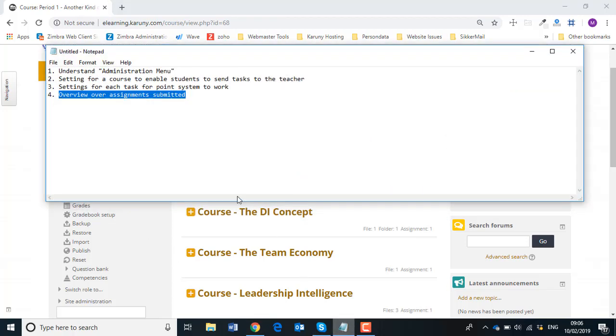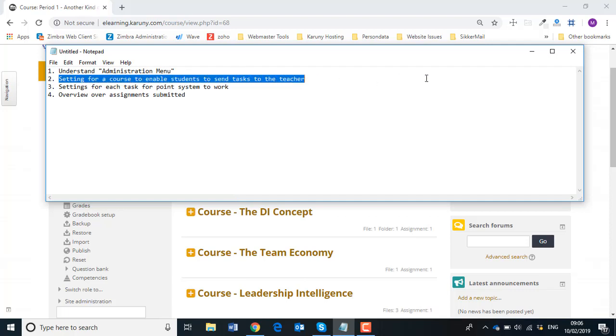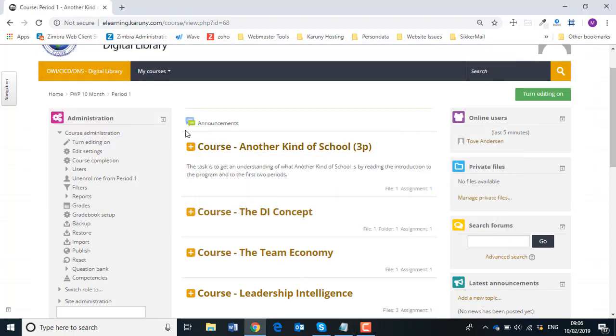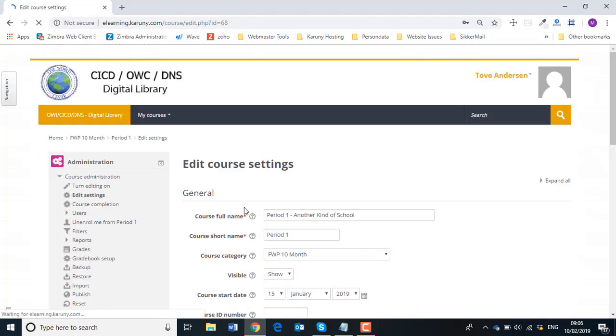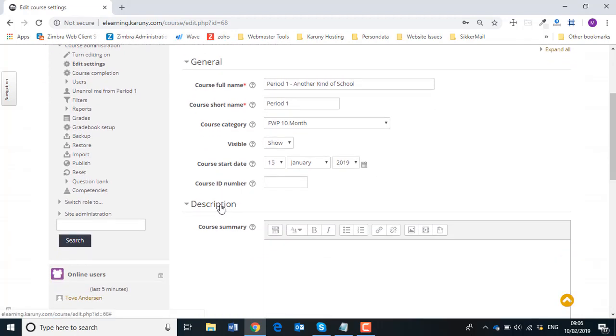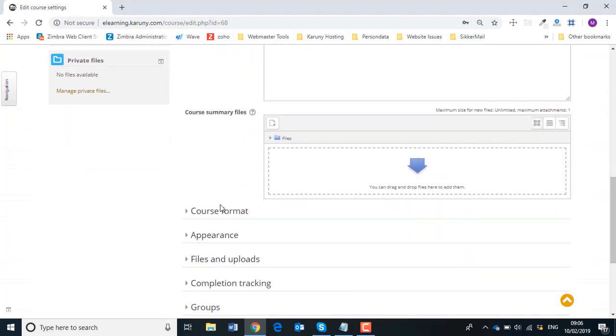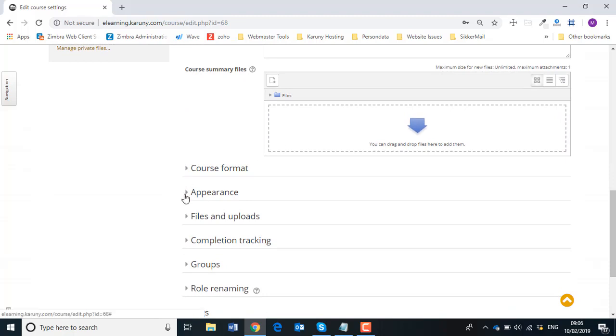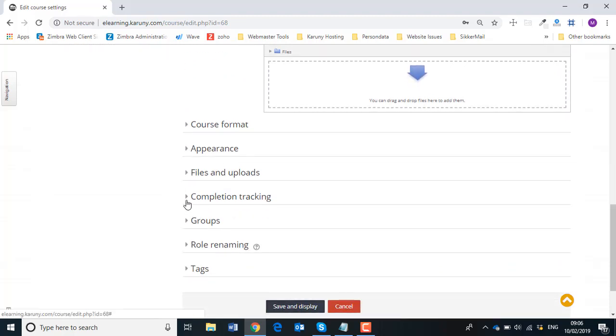Okay, so first of all, settings for a course to enable students to send tasks to the teacher. So when you have created a new course, for example, period one, it's already created. You have the tasks showing the points, showing if it's a course or studies. This is all good. You have to go into edit settings. So this is the settings for the whole course. There's a lot of settings here. We're not going to go through all of them. You have already looked at some of them.